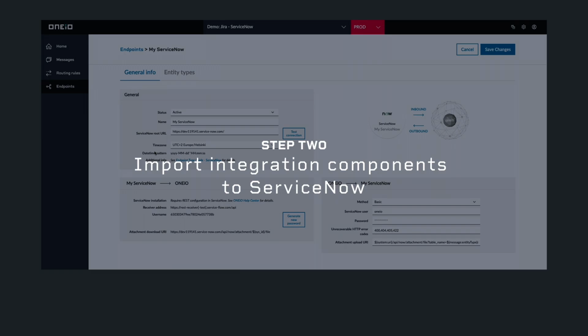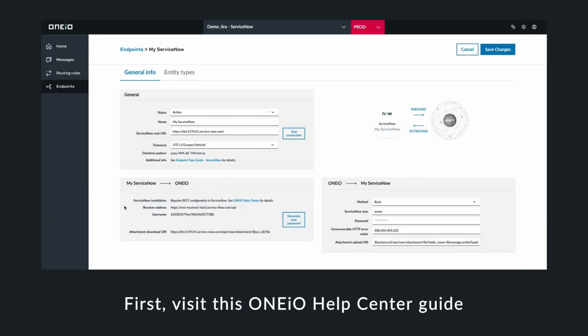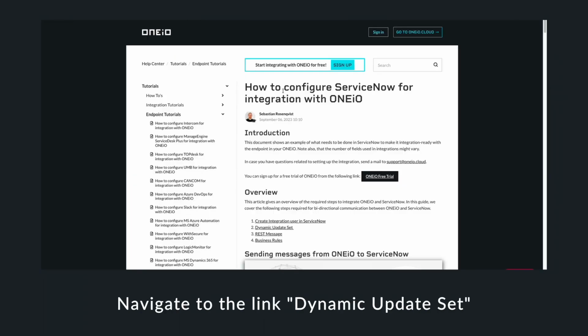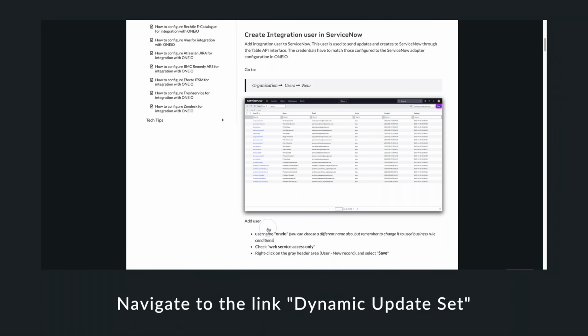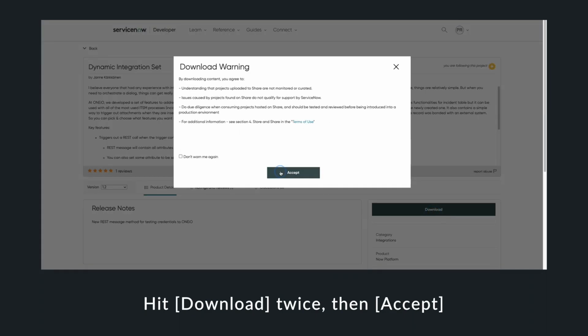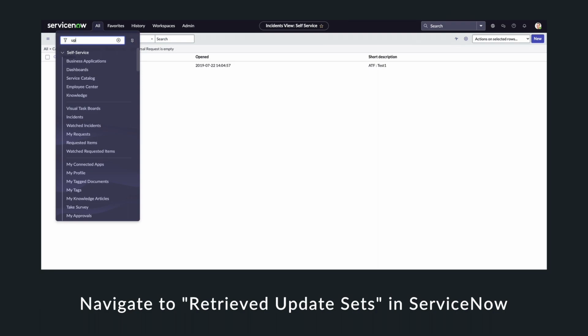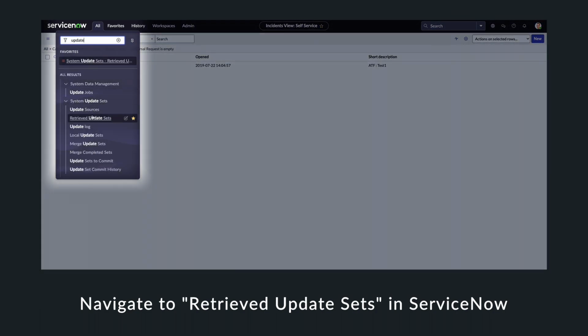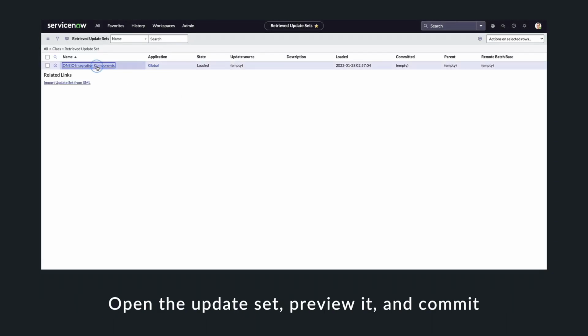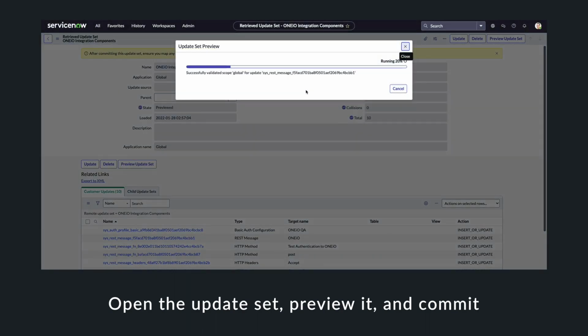Now you're ready to configure ServiceNow. Visit the ONEiO Help Center article titled How to Configure ServiceNow for Integration with ONEiO. Navigate to the section on Dynamic Update Sets and follow the steps to download the update set XML file. Navigate to the Retrieved Update Sets window and import the XML. Next, preview the update set and commit.